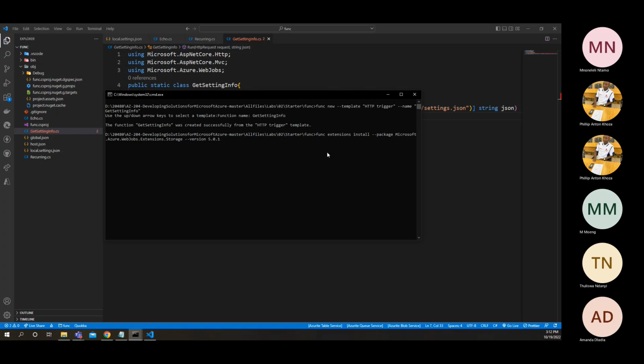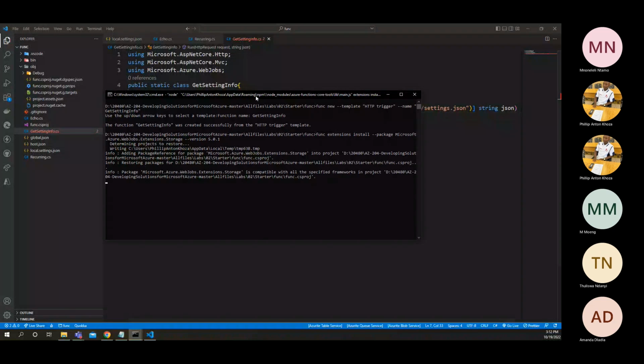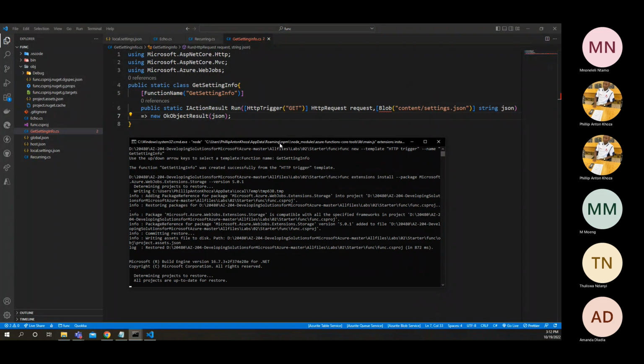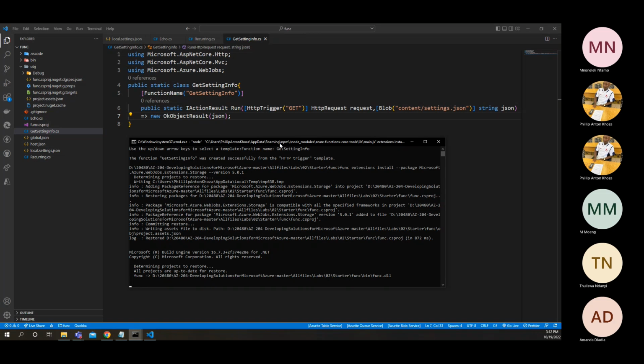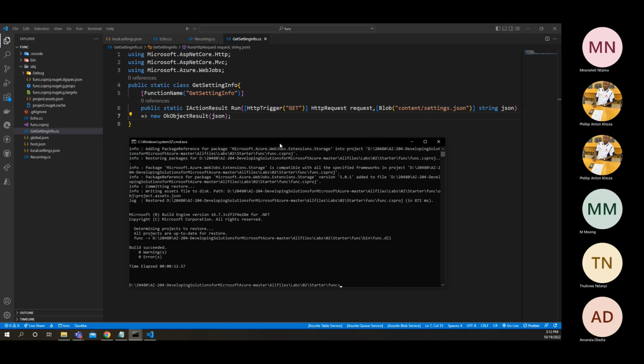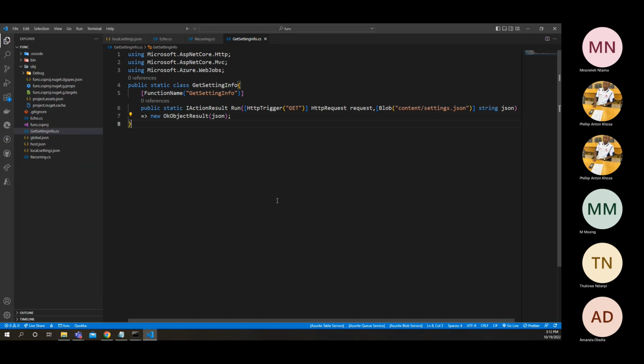If I click that, func extension install package microsoft.azure.webjobs.extension.storage, it will do the trick of removing the error that we have there. It's just going to take a couple of seconds, if not minutes. Okay, and then it's done. As you can see, that error is no longer there.